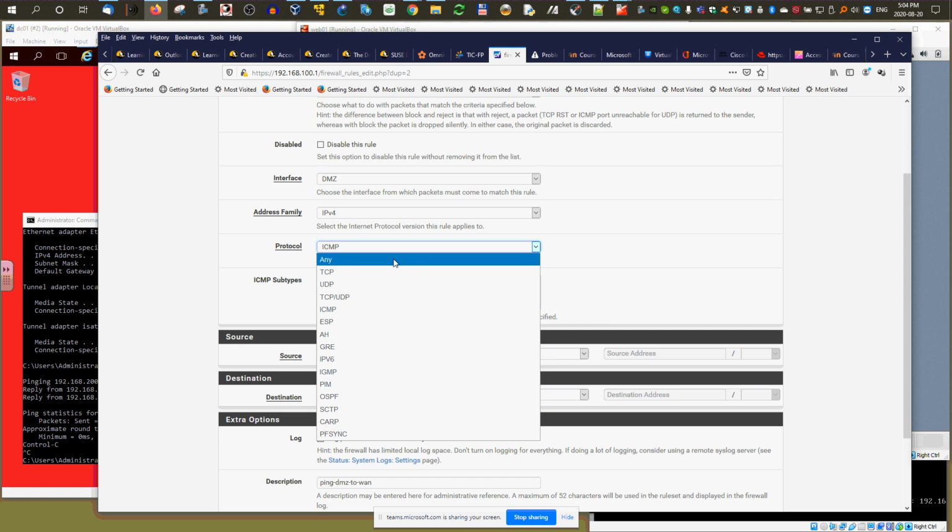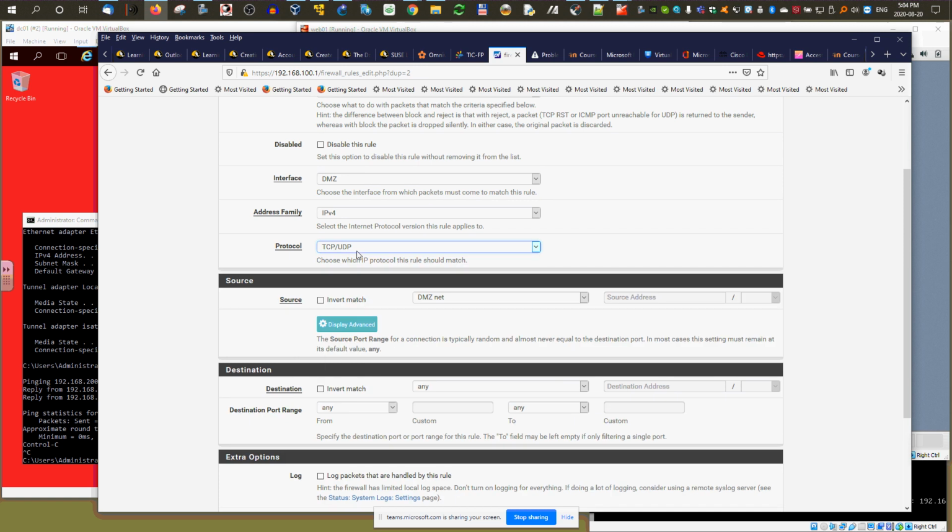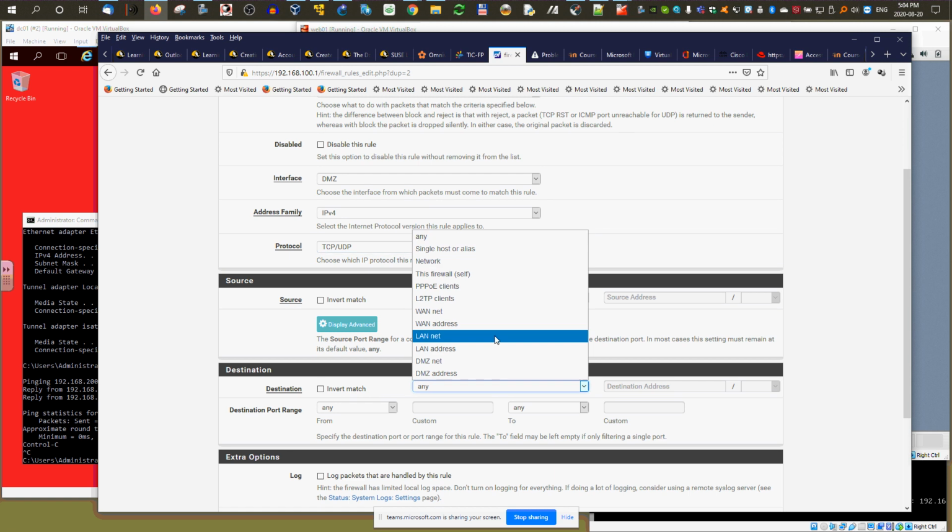There are some ways where it works on TCP as well. So I'm going to use TCP and UDP, both of them, to be sure that wherever this protocol works, even though TCP is not used all the time, when it works, it will be available as well. So the source, once again, is the DMZ net. From DMZ, the destination will be the LAN net.